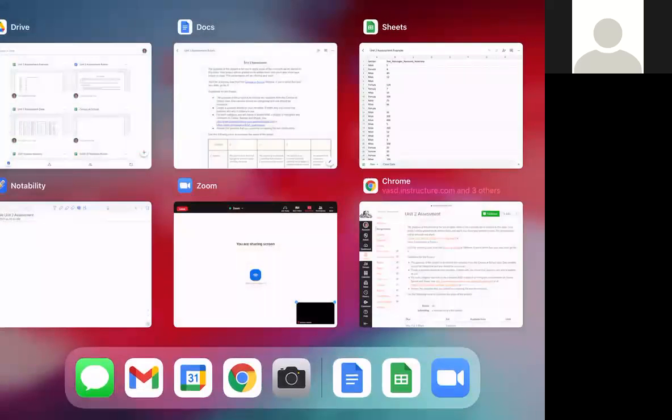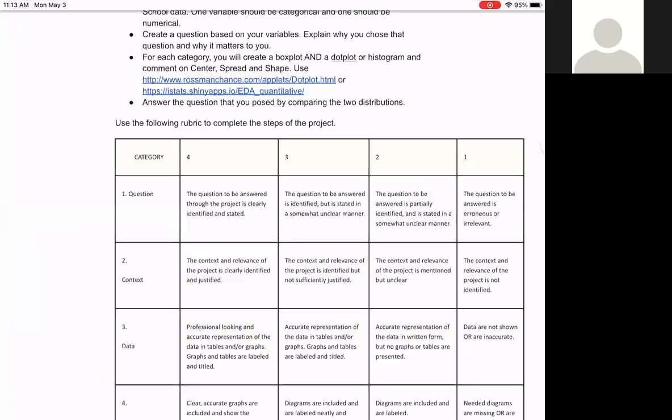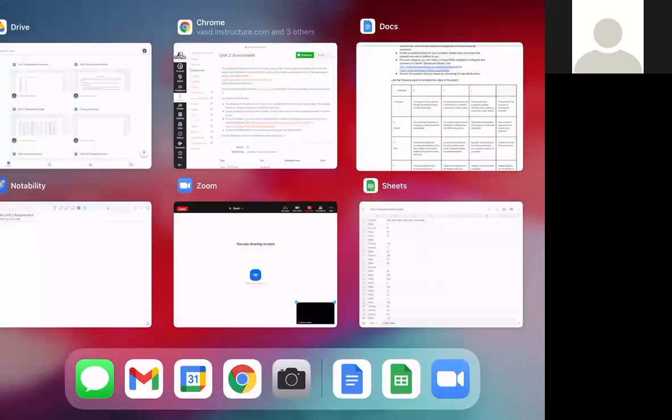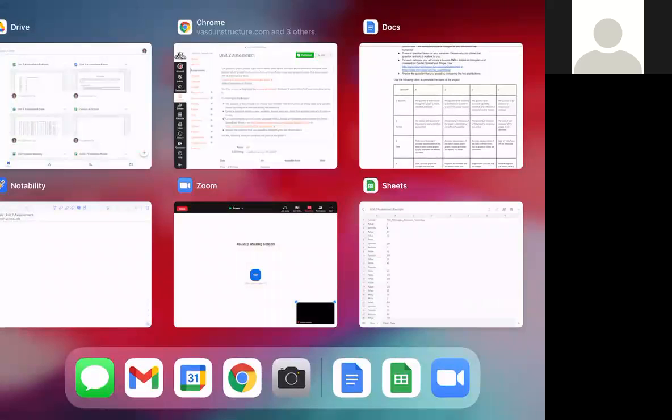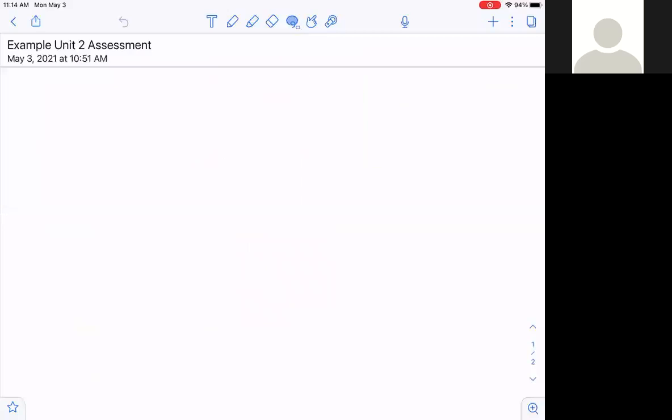Okay, so I'm going to actually start my project. The first thing I'm going to do is write my question. And my question is, do boys or girls receive more text messages? So I'm going to clearly label my question. Well, we'll say males and females.